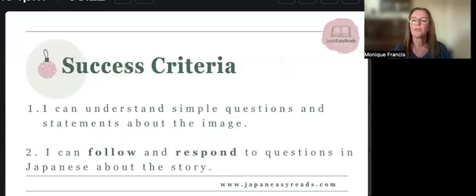So moving on to the success criteria, I keep it pretty simple and explain that for the students to have success, this is what needs to happen: they need to show that they understand simple questions and statements about the picture in Japanese, and that they can follow and respond to questions in Japanese about the story. Now, their response might be, for super beginners, in English, and that's fine. You, of course, can level things up for your higher levels.